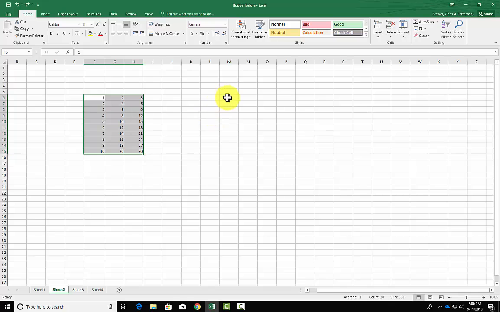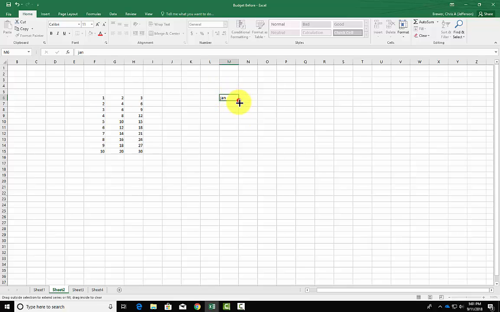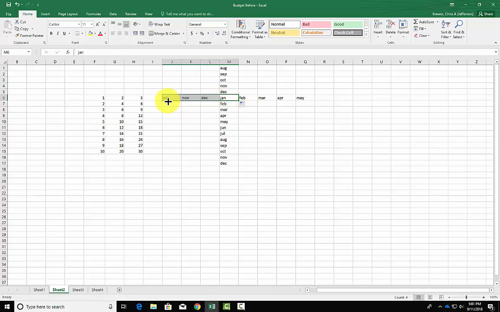Now, it can also do this with words. If I go in here and type Jan, like in January, it'll go ahead and do the months for me. Again, it'll do it whichever way I tell it to go. If I grab a hold of the mouse and drag down or to the right, it's going to increase. If I drag up or to the left, it's going to go backwards.